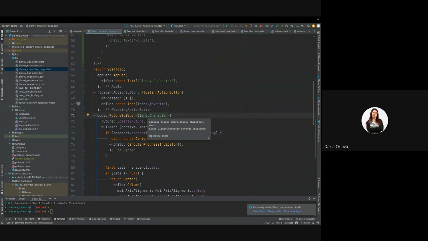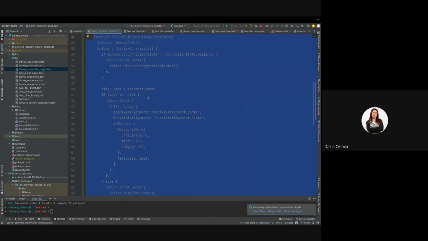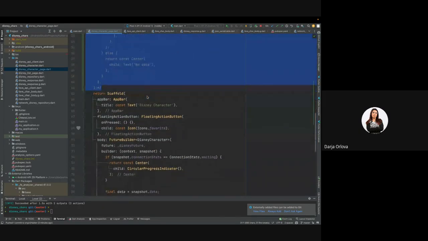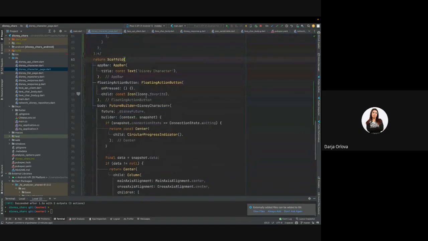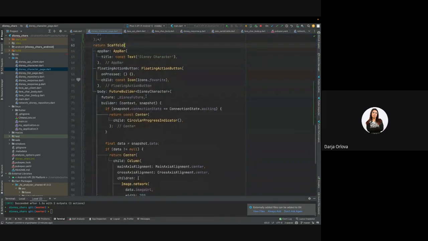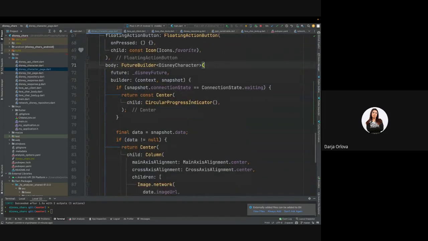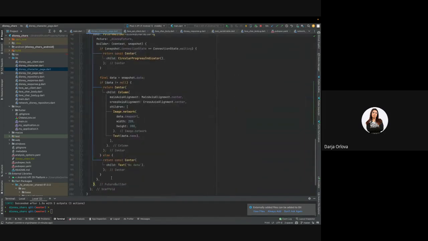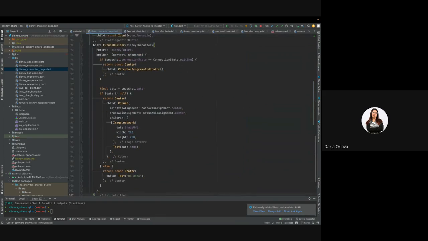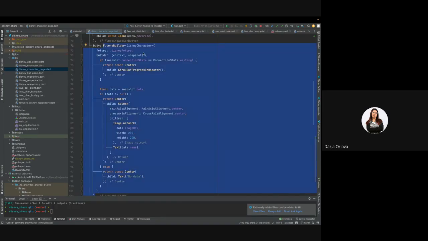Okay. So for those who had my version, this one, right? You have scaffold at the beginning. Take the Future Builder, where the Future Builder starts. Copy the code from where the Future Builder opens and closes. Okay, just copy it completely like this.